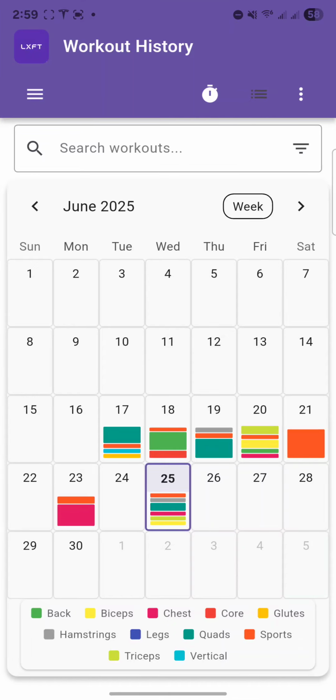The history screen defaults to the calendar. In the calendar, you'll see a bunch of colors. These colors represent the categories that you've selected. So if you do a bunch of exercises from a bunch of different categories, for example, as I did on the 25th, then you'll see a bunch of different colors. But if your categories are a little simpler, for example, on the 23rd, you can easily see that I did core and chest.